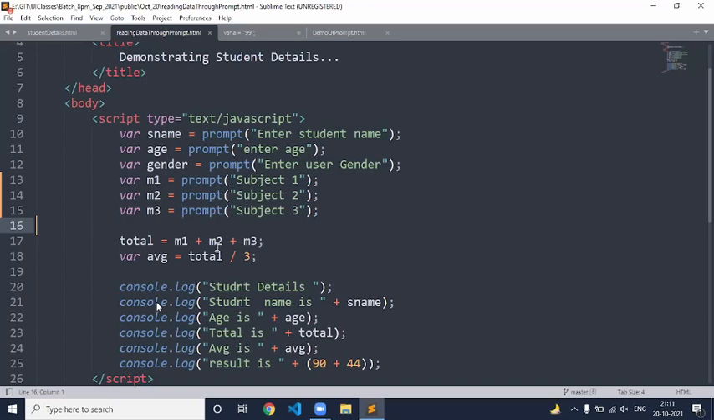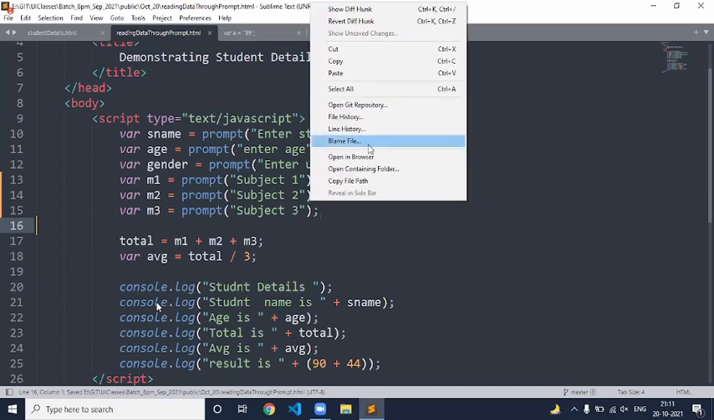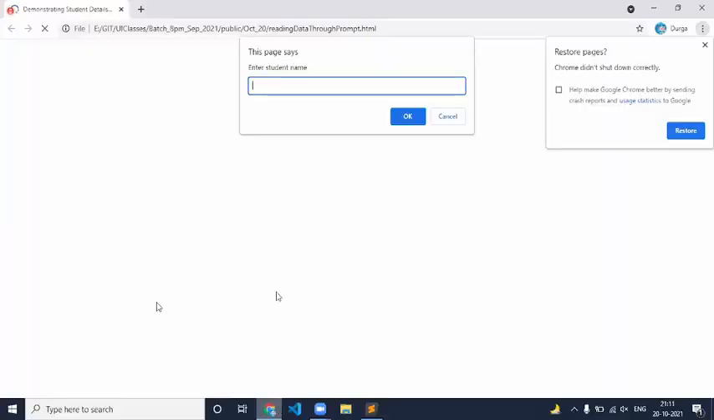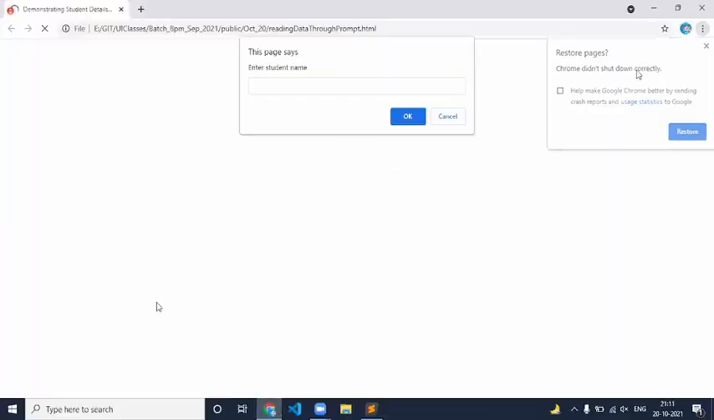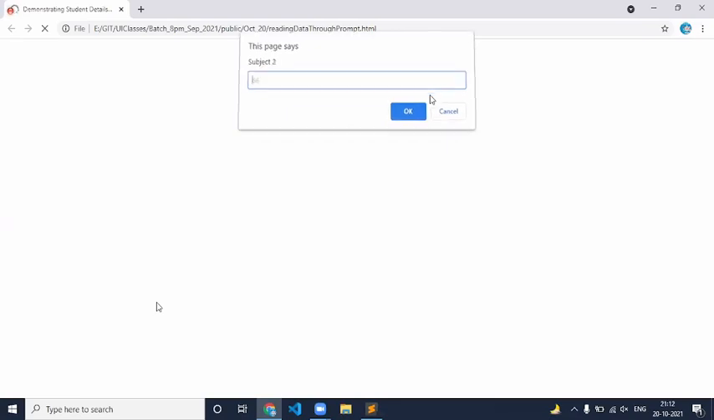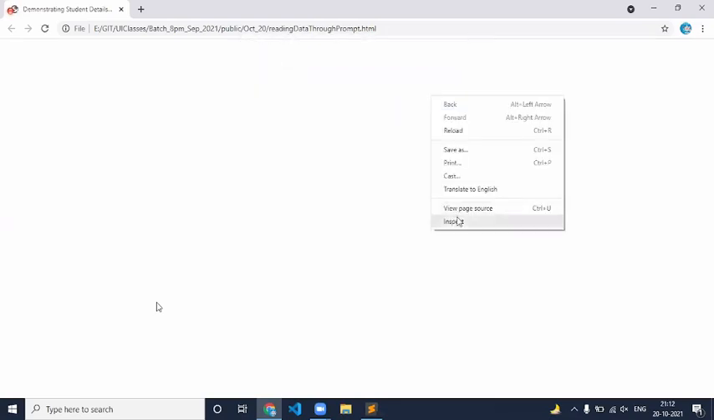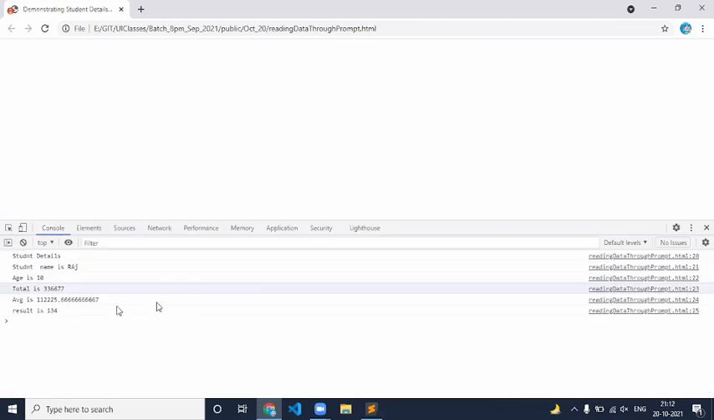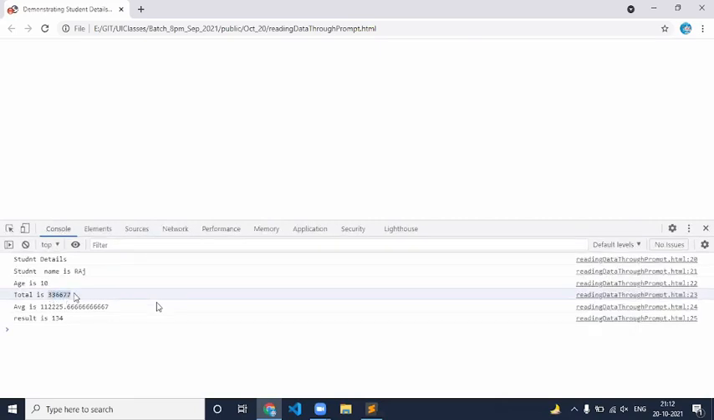Yes, sir. Okay, so now I'm done, guys. Instead of hard coding the data, we are actually giving the data from the browser. Now if you go to the browser and execute this, you see it is asking what is the student name, Mr. Raj, age, say 10, gender, say male, subject 1, 33, 66, 77. Now if you inspect this and go to the console, why is the total like this? Why the total?